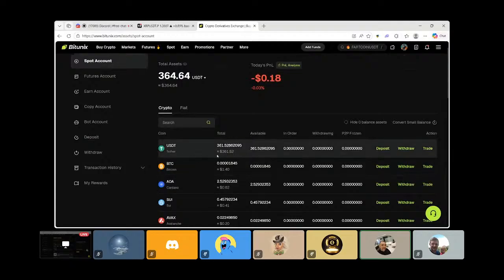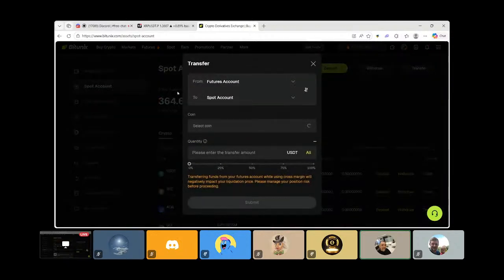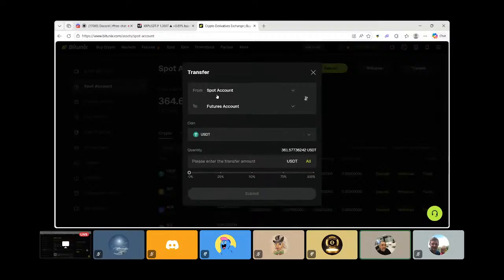So it becomes this. Now, the next thing we have to do is fund our futures account, which is simply by going up here, hitting transfer, and you'll see at the top it says from futures account to spot account, right? That's not what we want to do. We want the opposite. So we're just going to hit this little double arrow and we want the spot account to the futures account, right? So let's go ahead and move over $100 and we're going to hit submit.